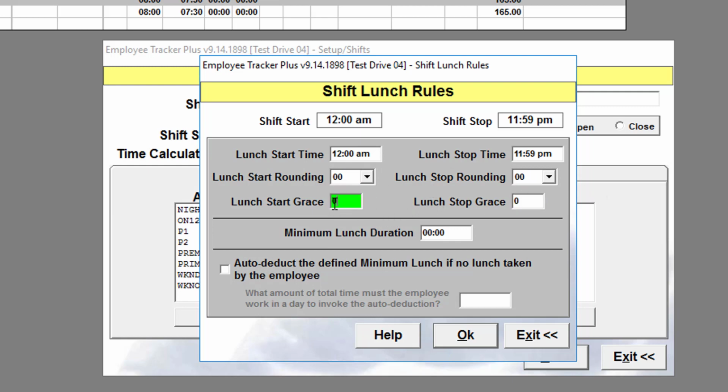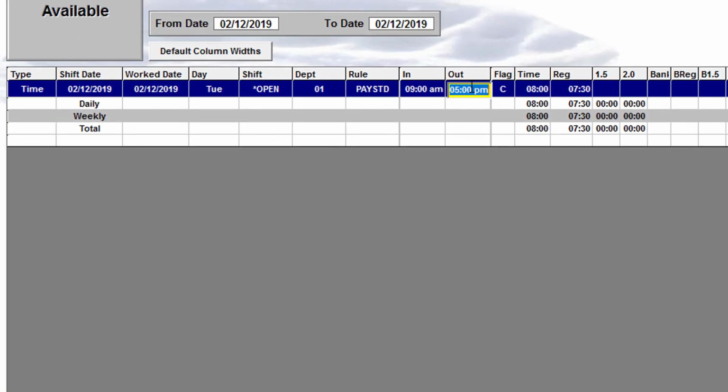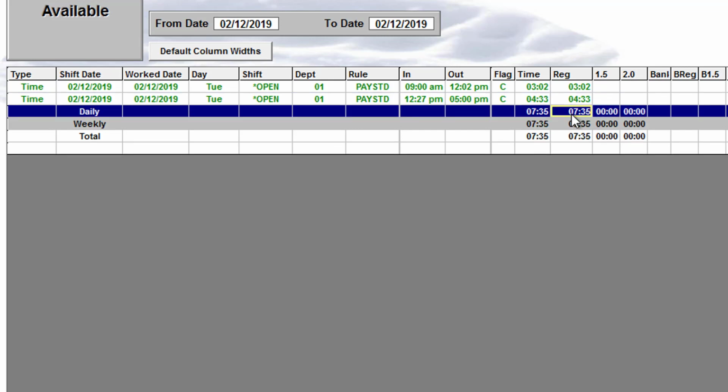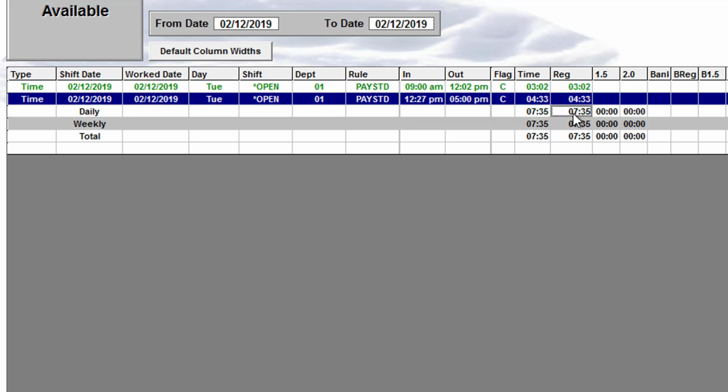And this will simply deduct the lunch that is scanned. So if they scan out for 15 minutes, it'll deduct 15. If they scan out for 16, it'll deduct 16, and so on and so forth. So here we'll enter when the person left for lunch. Then we'll enter when they returned from lunch. And we can see here the total time is 7 hours and 35 minutes, which reflects the 25 minutes that this person clocked out for. If they hadn't clocked out, it would have been an 8-hour shift.